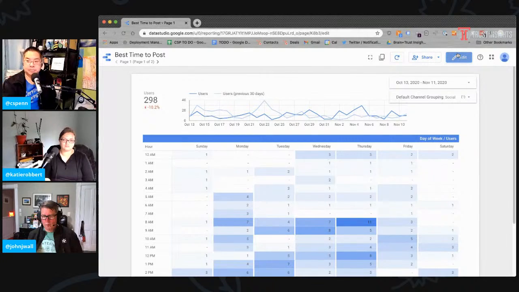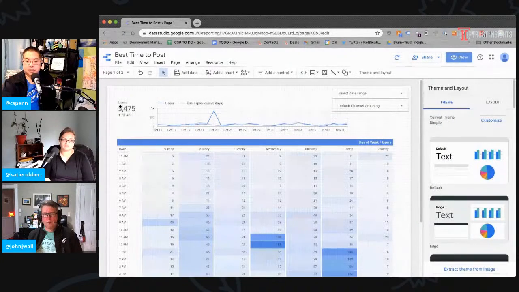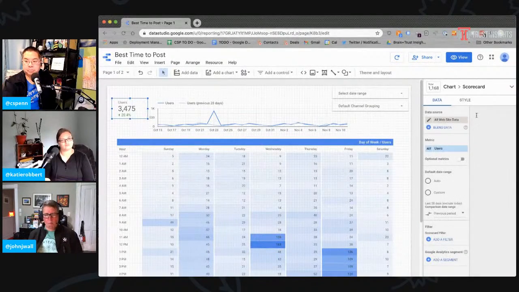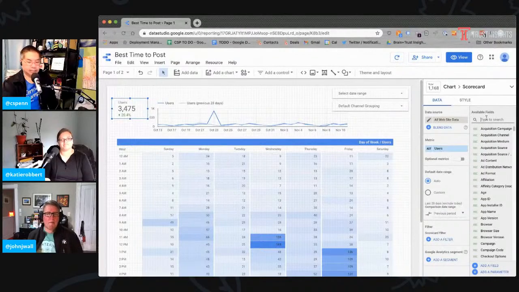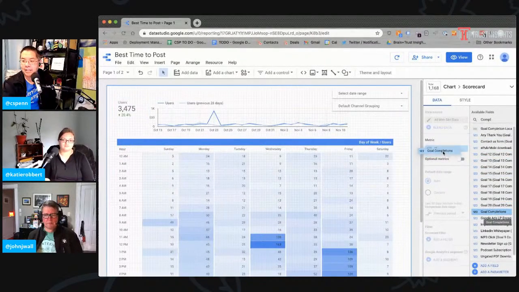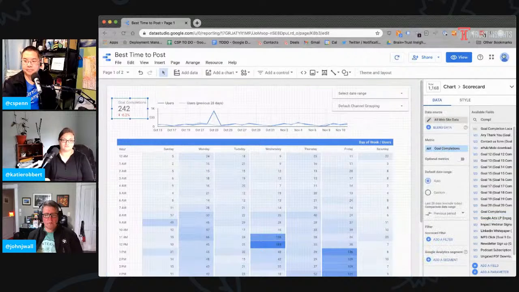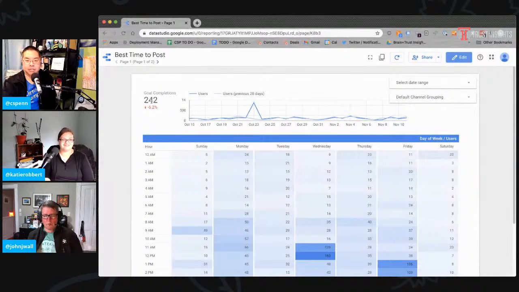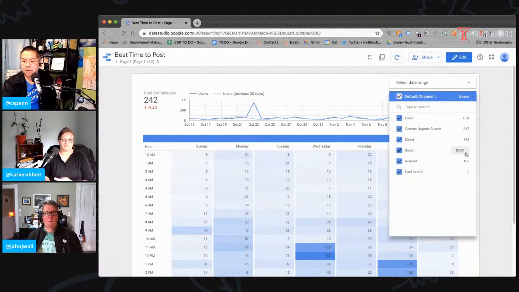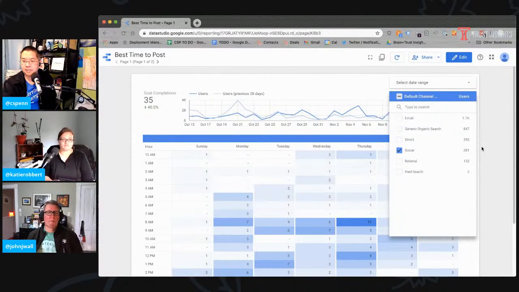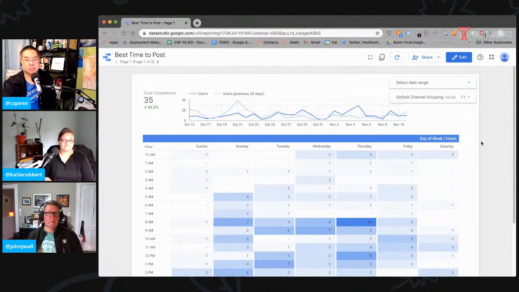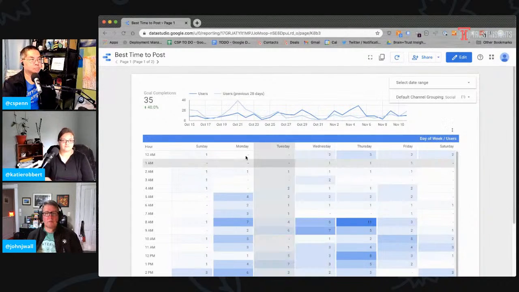And that is, instead of users, what if we looked at goal completions, right? Mm-hmm. Did somebody actually do anything of value? That's a great question. Out of 3,400 visits, 242 goal completions. If we throttle this down just to social media, 35 goal completions out of social media, right? So that's a pretty small number.